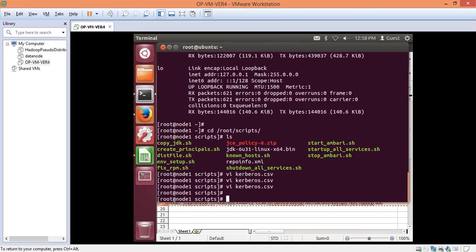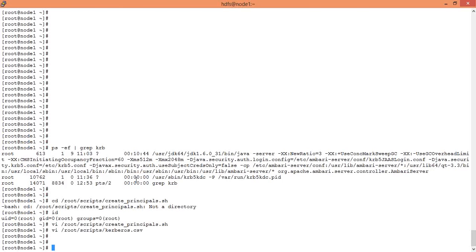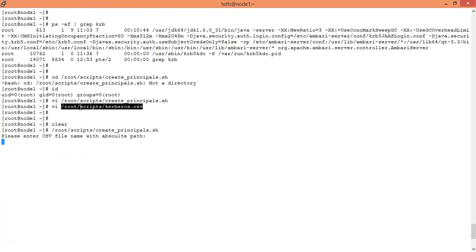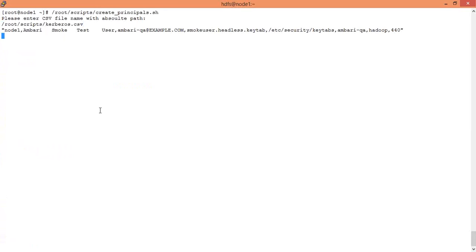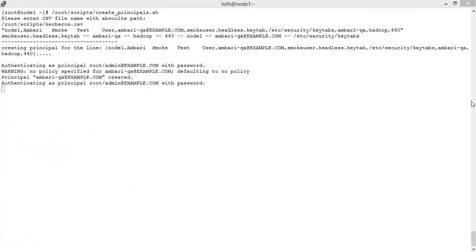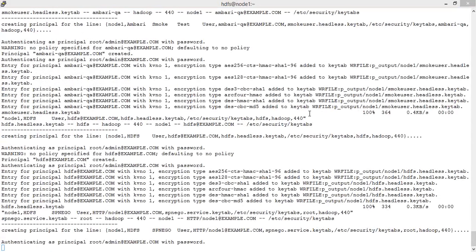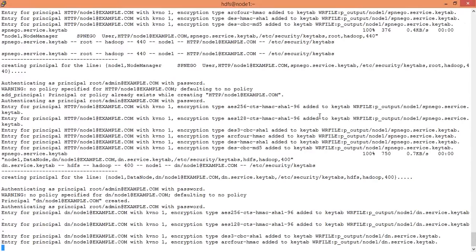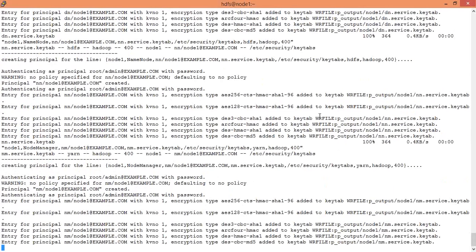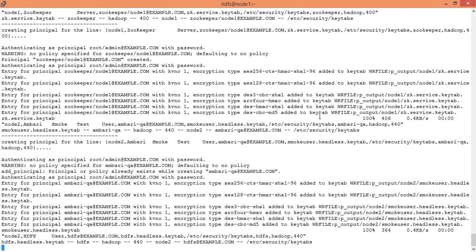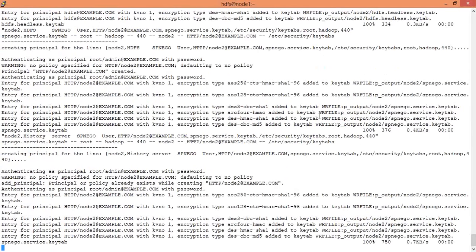Now I have a simple script to create a principle. Okay, let me clear this here. So I simply run root create principles. Okay, so the path that I would be entering here is my CSV path. This is a little bit of a manual as well as automated way, guys. Typically, right now everybody is going with either Ambari or Cloudera. So the same steps you would typically use with either of these two flavors of your Hadoop installation.